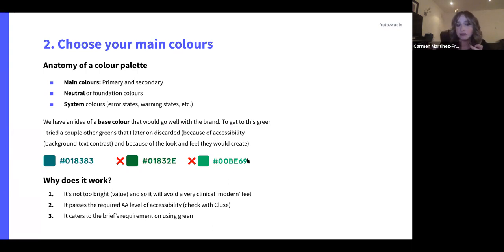So we have an idea of a base color that would go well with the brand. To get this green, I actually tried a couple other greens that you see here that I later discarded. One, because of accessibility, they didn't meet the right AA level in terms of background to text contrast, and because of the look and feel they would create. So this one that you see here that starts with two zeros didn't meet the AA. And between this one and this one, I went with this one because even though they said they wanted a vintage kind of feel, they still wanted it to look modern and, you know, clean.